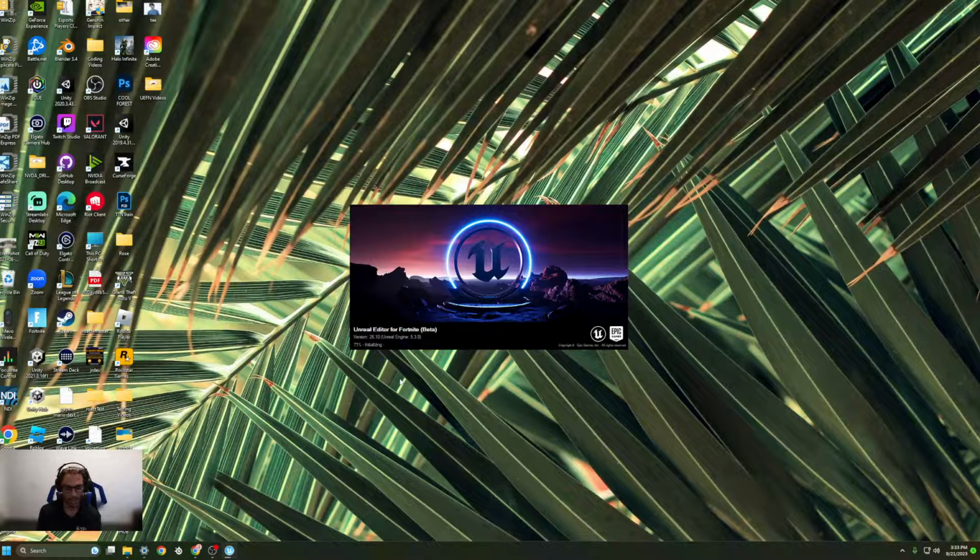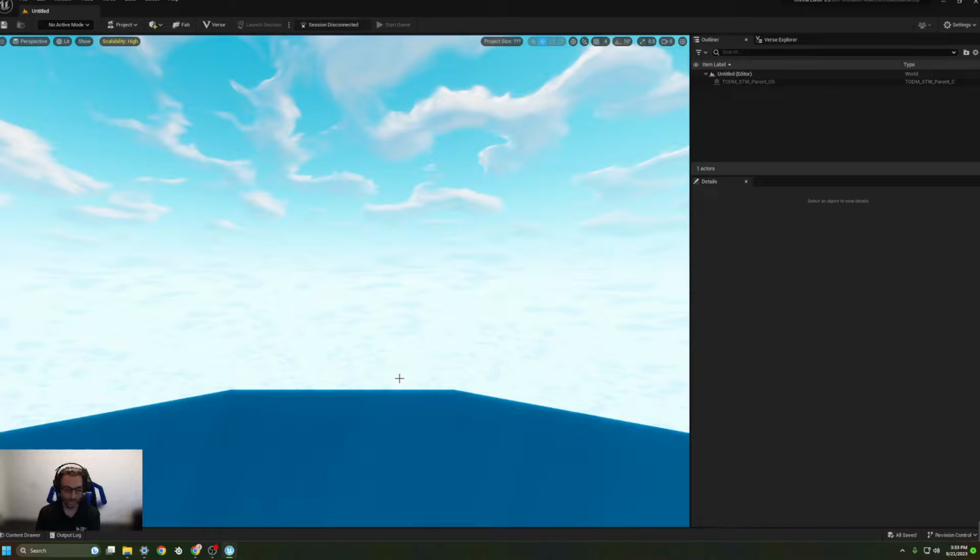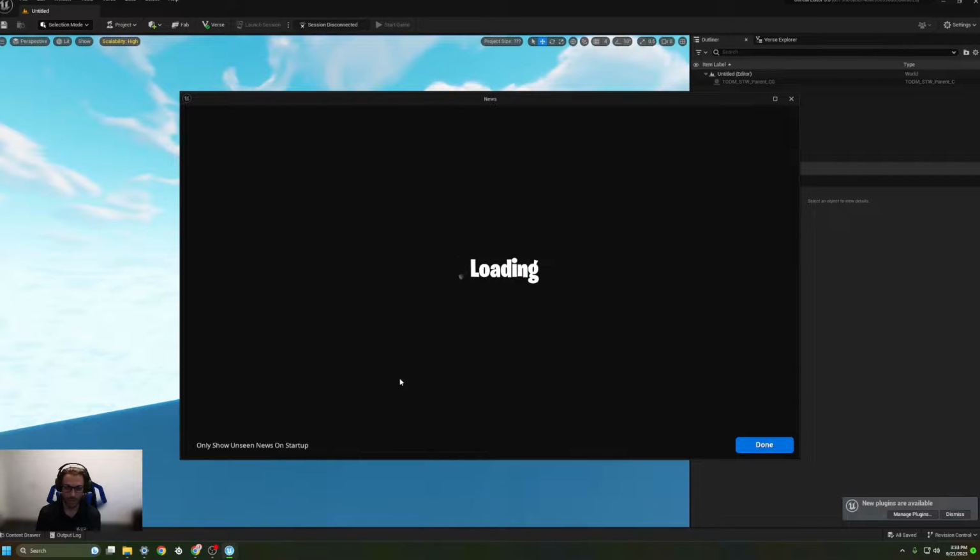Now, some of the cool things that come with Unreal Engine for Fortnite that are a little bit different than Unreal Engine 5, and probably the best thing I think about it, is source control. Unreal Engine for Fortnite already has a pre-built source control system, so you don't need to back anything up to Google Drive or use Perforce or use Git or all the other source control software that's out there. Unreal Engine already has that for you.